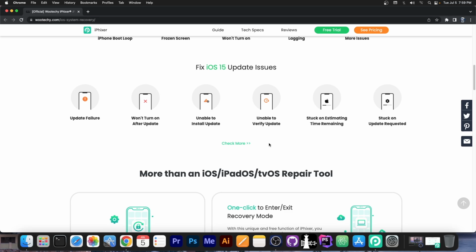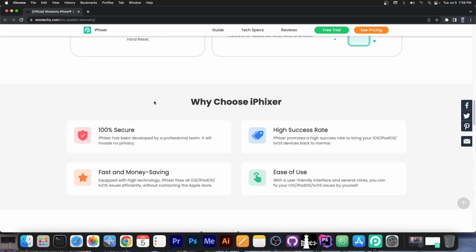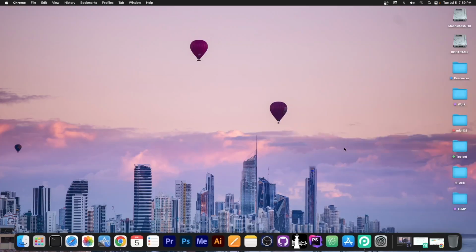If the update failed or if it won't turn on after the update and stuff like that, stuck on verifying update or stuck on the Apple logo and the progress bar, you name it, you can definitely check this one out. So let's go ahead and use it, and I'm going to demonstrate how to use it.